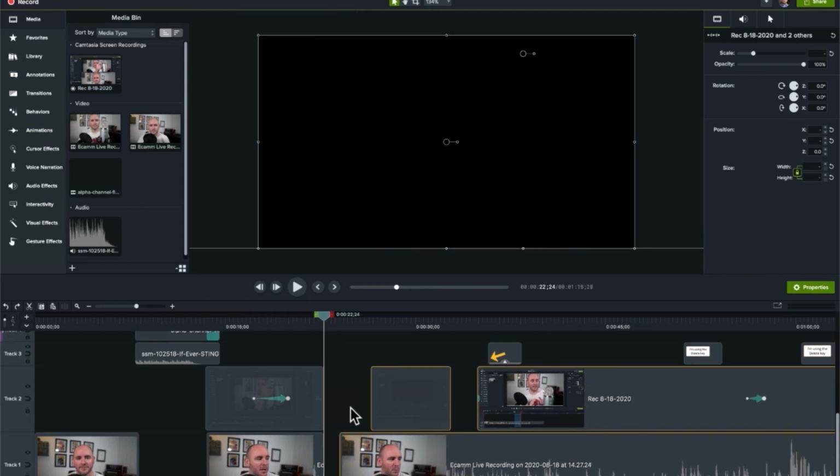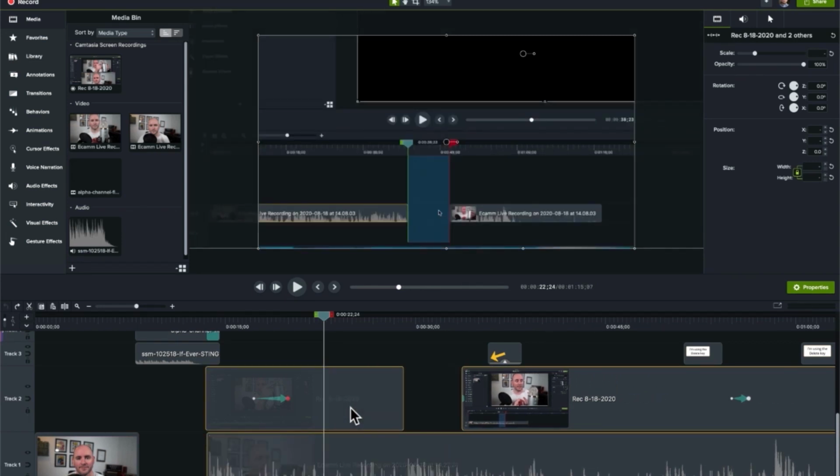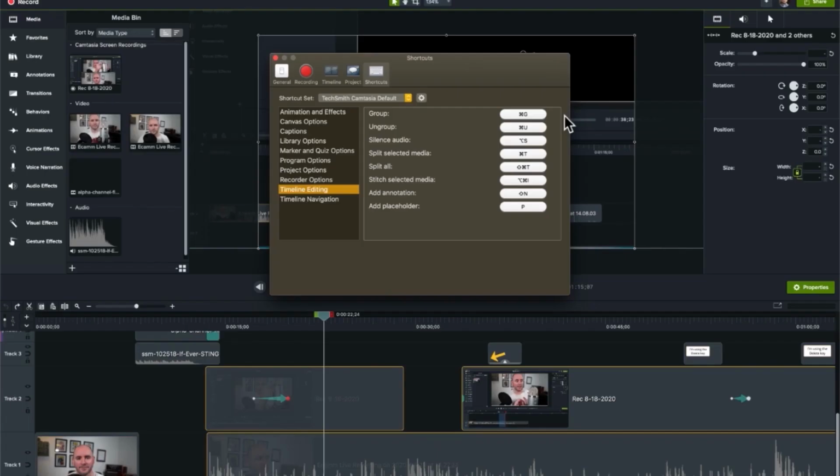So get to know a few basic hotkeys or keyboard shortcuts. So that way, when you are working on your projects, you can go faster. Every time you do a project, learn a new one. I love learning. Split is one I use all the time.